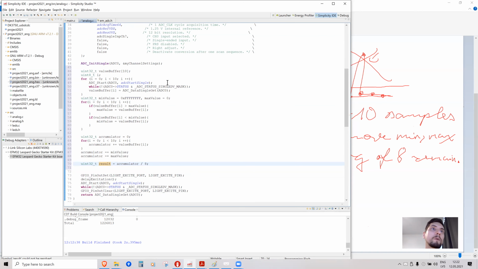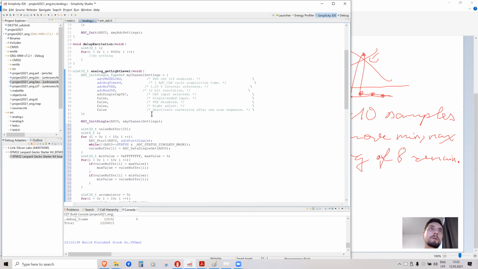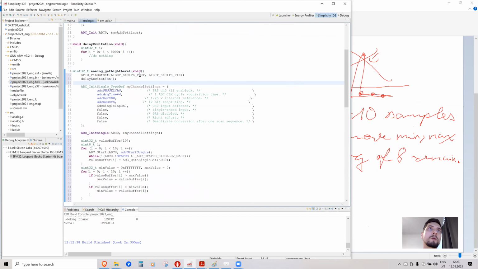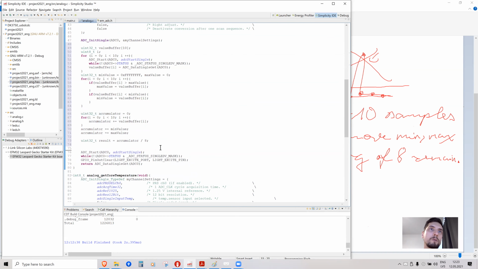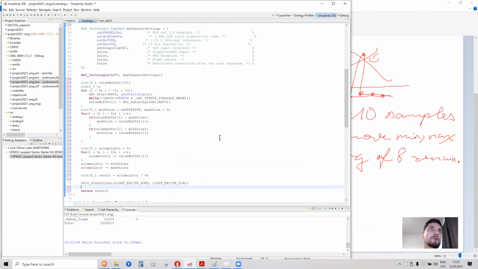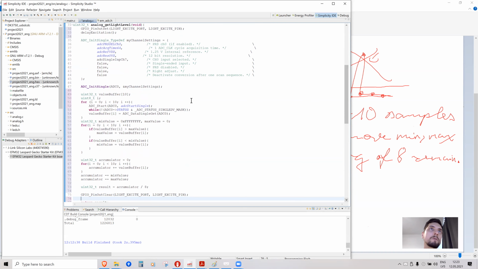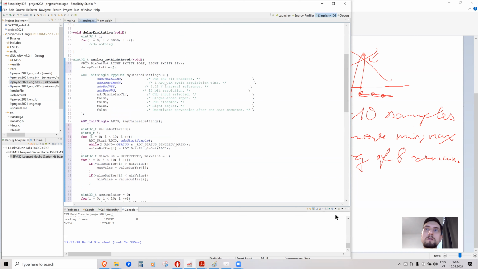Oh yeah, and before we do the sampling, we need to open this excitation pin. So I put it here, and we also need to delay the excitation time, and only then we do the sampling. And so I remove these lines here, and we return result. So this is how our updated code looks like. Too many white spaces, maybe.